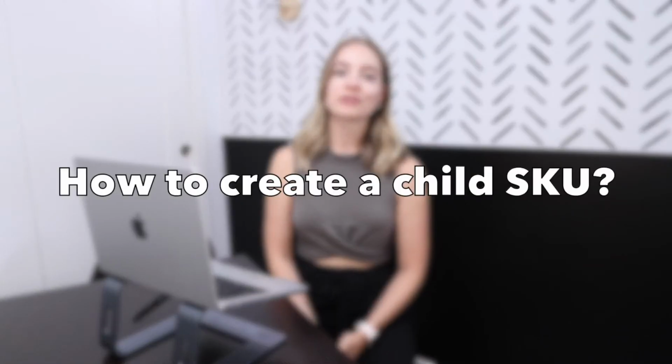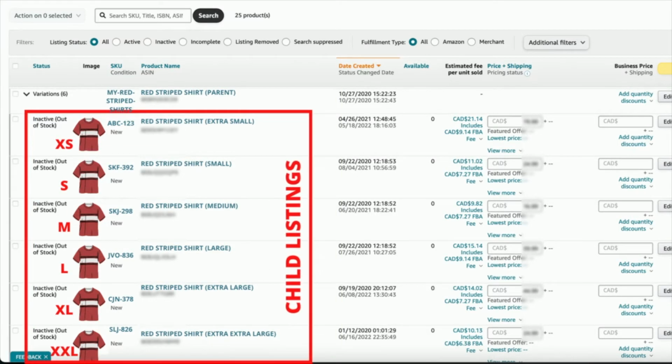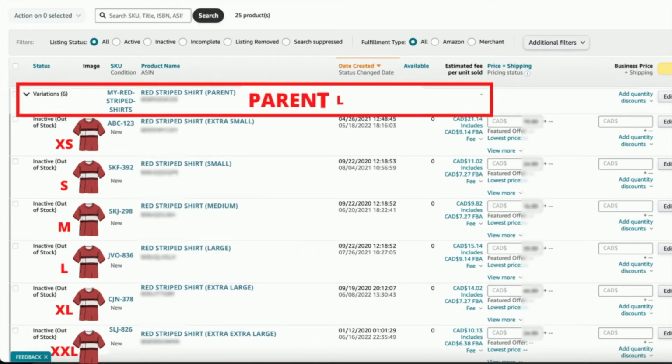Number 6, how to create a child SKU. So if you're confused by the word child in this question, there are parent-child listing relationships on Amazon. So for example, if you sell red t-shirts of different sizes, each different size is going to be a child listing, and then the parent listing groups all the child listings together. So to answer the question, I have a few tutorials on how to do this, either with a flat file or without a flat file, so I'll link them up here and also in the description below.